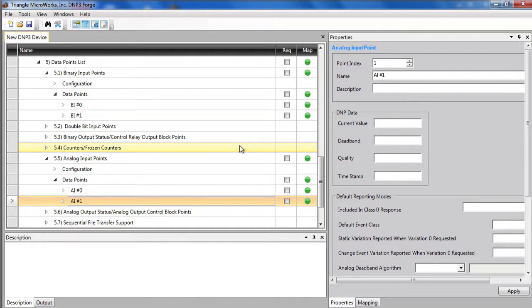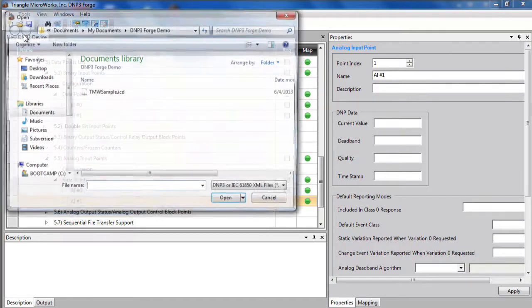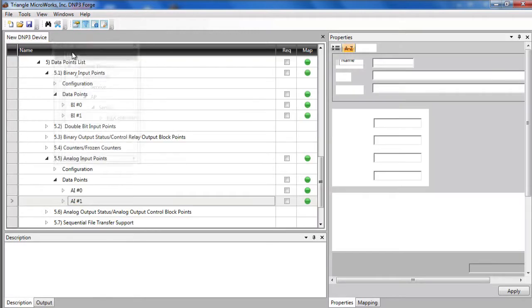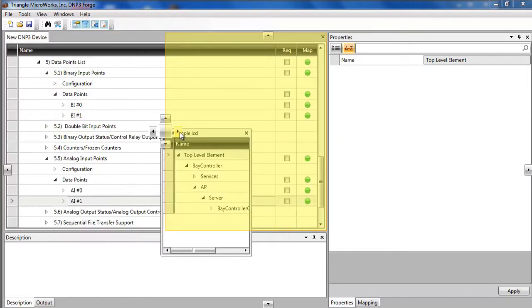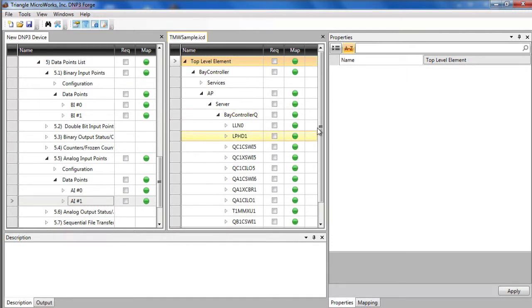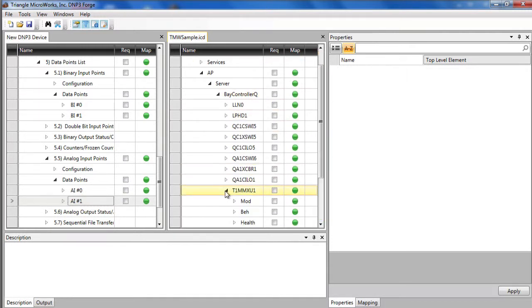So now let's take a look at how we can map between 61850 and DNP3. To do that, I'll open an ICD file. So I say File, Open File, and load my ICD file. Mapping is easily accomplished by drag and drop, but that's easier if I can see both my ICD file and the device profile at the same time. So I can grab the ICD file and rearrange my display so that the DNP device profile and the ICD file are side by side. So now I can expand down into my ICD file and find the point I want to map.